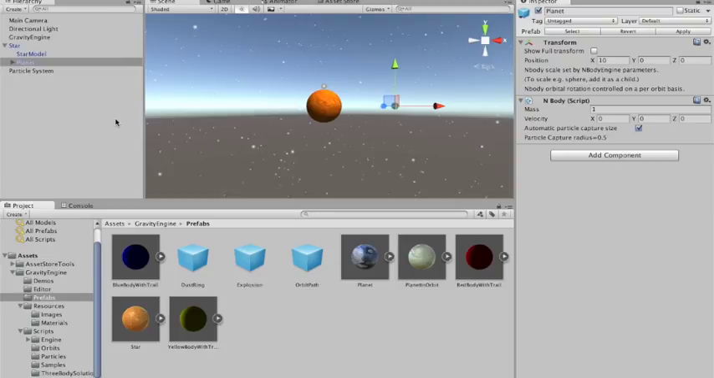Now if we want this planet to move around the star, we could go over here and add a velocity and experiment with the velocity to get the exact path that we want around the star. But there's a component in the gravity engine that automates this velocity calculation based on the orbit we want.